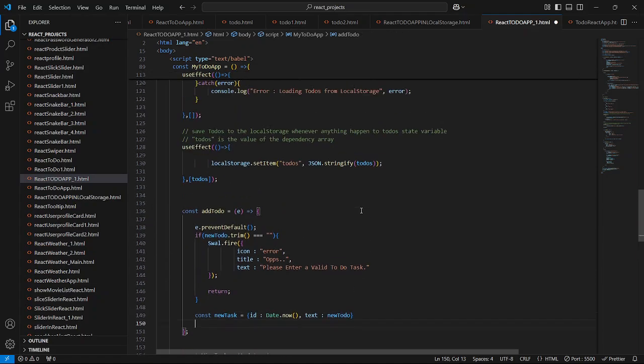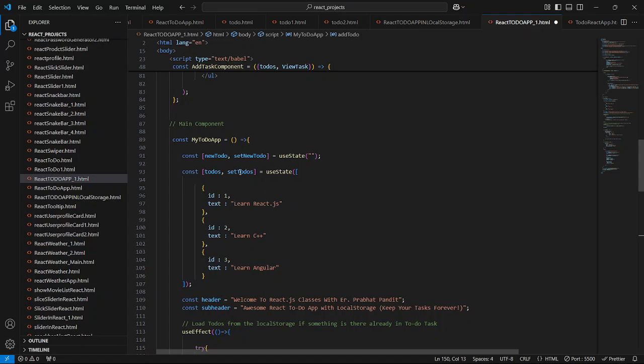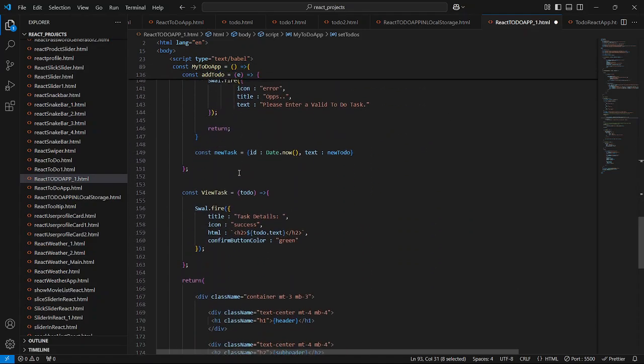So now we will just copy this set to do method from here, and we will just update this id, this object. The user is gonna create, the user is gonna delete, the user is gonna modify. So just copy this set to do's state variable or the setter function from here, and just come to the code now.